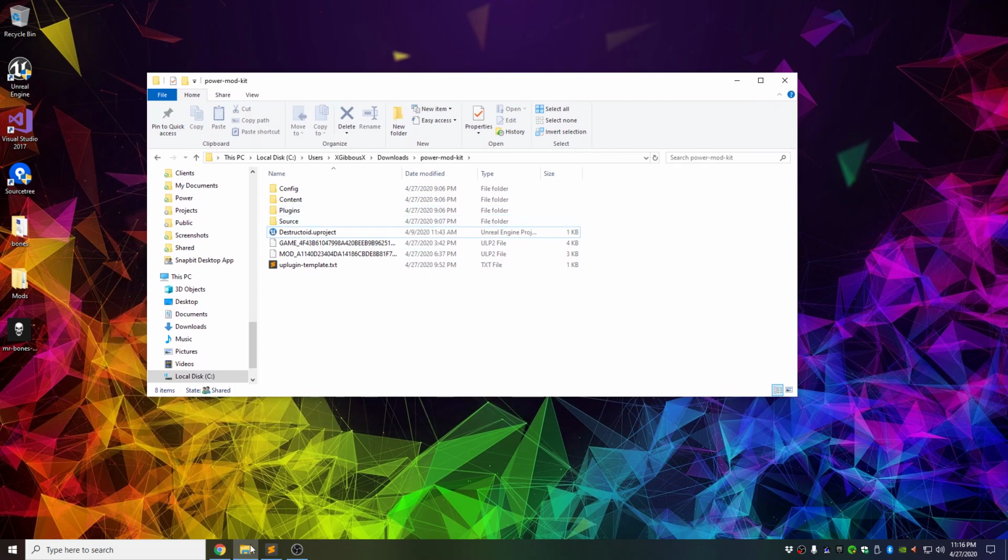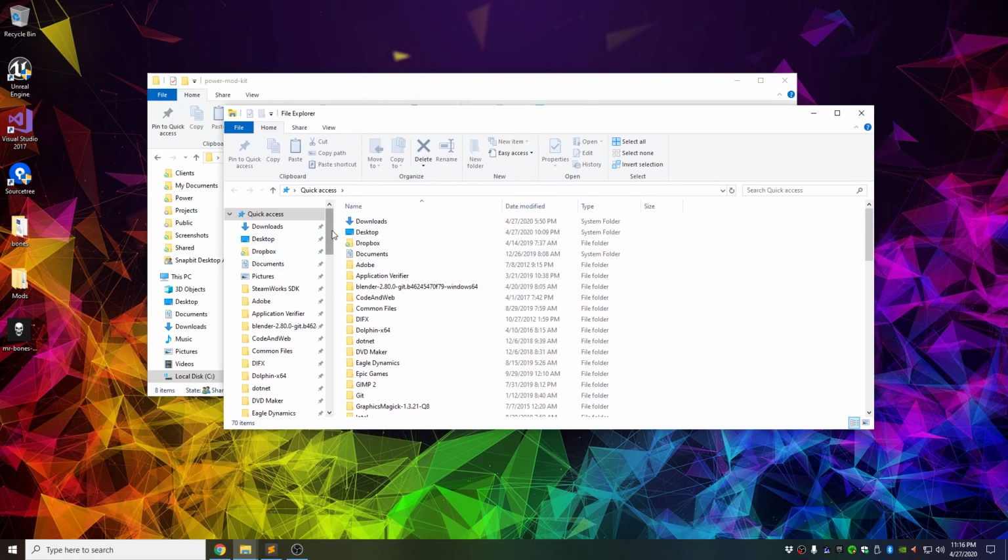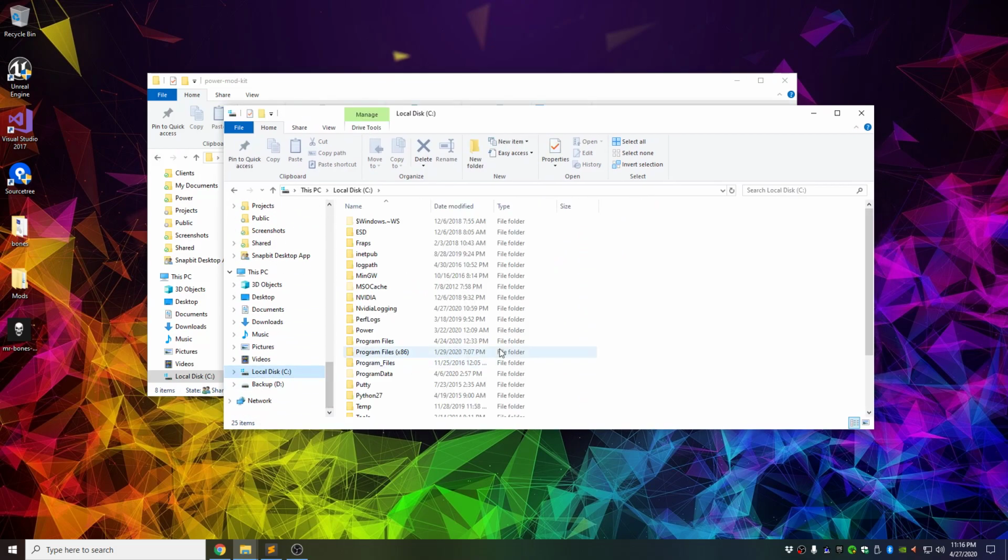So we'll keep this open. The first step in setting up that development environment to create mods for Power is to go to your C drive. You want to put this stuff into the root of your C drive if possible, because Unreal Engine has issues with really long file names. If you put this into a folder really deep in your computer, you very well might run into compilation errors.